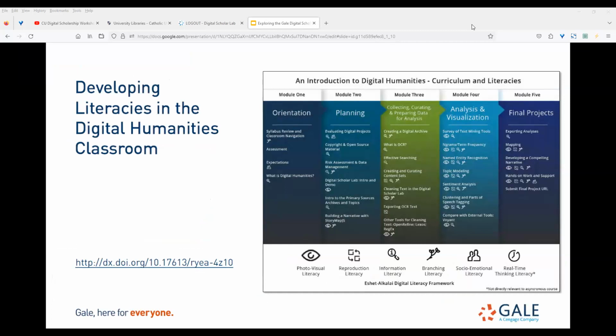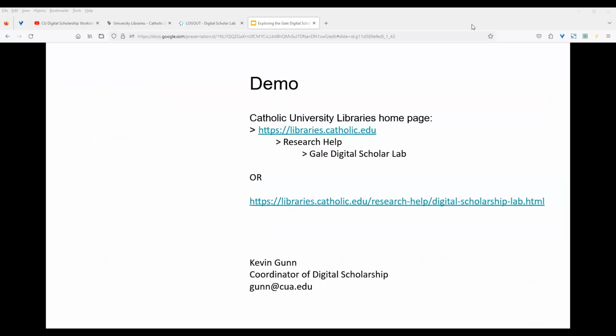One thing to think about, for teachers especially, is developing DH literacies in the digital humanities classroom. I think that's going to be important moving forward. So you have this general overview. They have different modules that teachers can use to help students go about working on a digital humanities project, everything from orientation to planning to collecting the data, curating it, analyzing it, and then the final product coming out. That is quite useful.